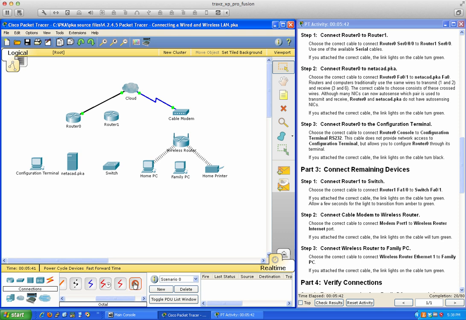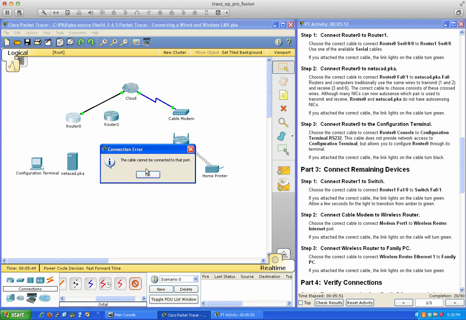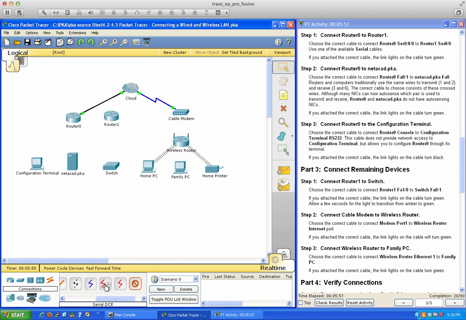So let's grab an octal cable here, just to prove that if I try to hook up the wrong cable type, it says the cable cannot be connected to that port, and so it knows there's a connection error there. So I'll go ahead and grab the DTE cable, and let's see what happens. I'll try to connect from serial 0/0/0 over to serial 0/0/0.